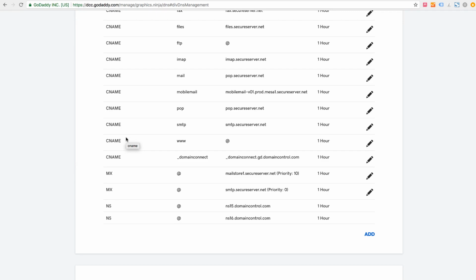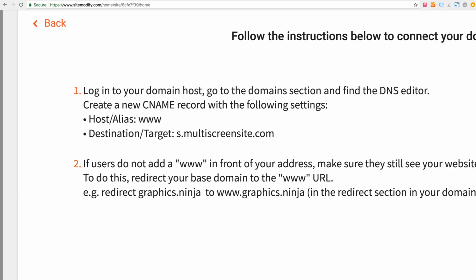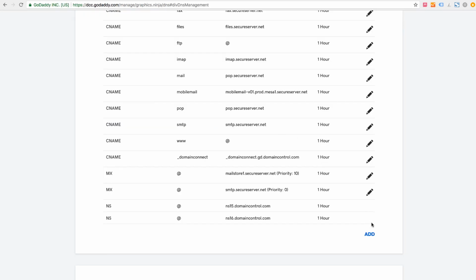Okay, so let's go ahead and enter in that CNAME record as they showed it. Let me drop back to the instructions, and it says here, create a CNAME with the host and alias www, and the destination and target is this. I'm going to copy this for now. Let's go back to the domain provider, and let's add a record. Now I can tell you right now, I see an existing CNAME set up here with the exact host that we need, which is www, and right now it's just set to @, which is nothing that we need.